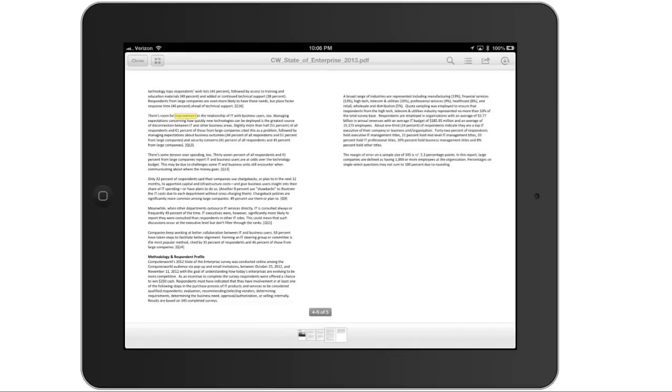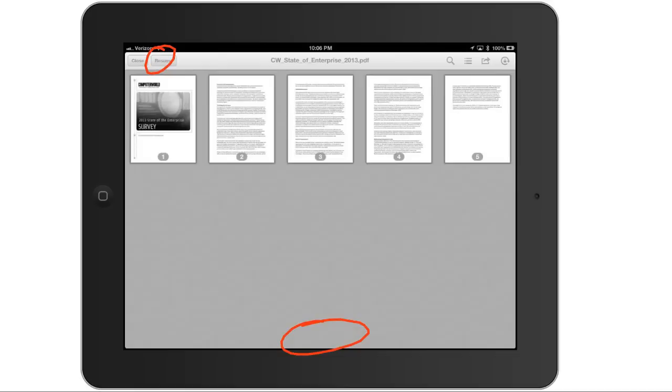And that's pretty much the new functionality of the PDF viewer. You can jump to different pages using these icons down here, or use the one up there to give you a page view. And that jumping around is pretty good new functionality along with the search capability.